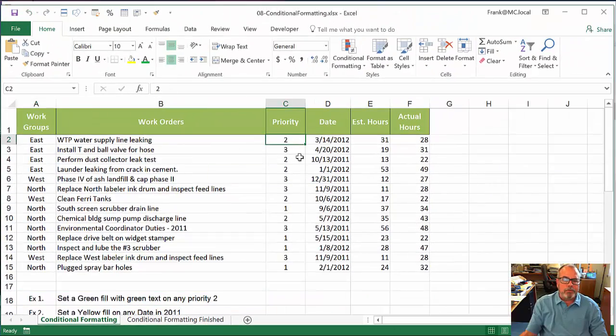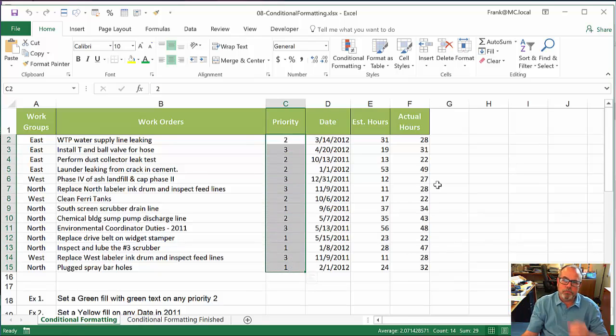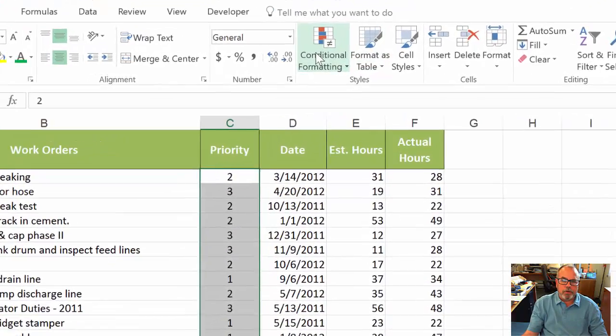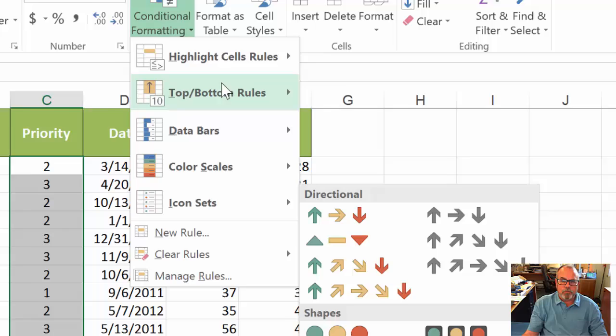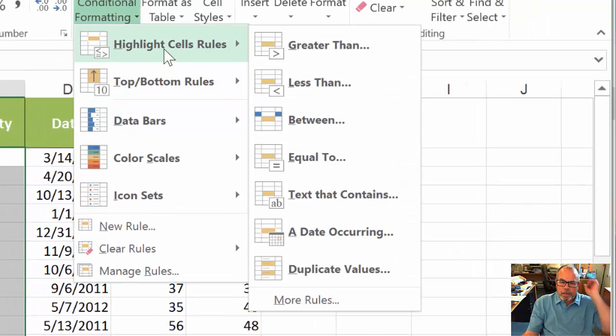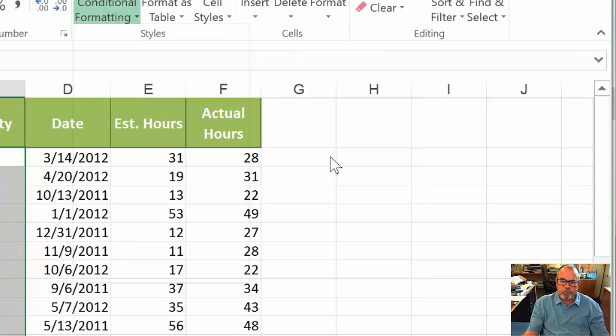Now I want to apply this conditional formatting to every value in the priority column, so I'm just going to select the range where I want the conditional formatting to apply. Then on the Home tab, I'm going to come up here and select conditional formatting. Now, there's a handful of different kinds of built-in formats that are a part of it, and I want to find stuff that is equal to priority 2. So I will come over here in the highlight cell rules and select equal to.